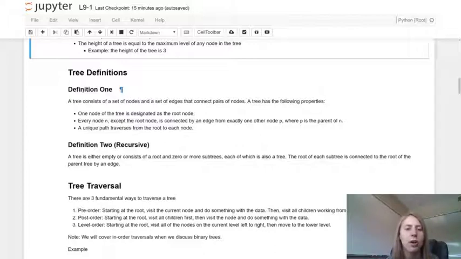Number one, a node of the tree is designated as the root node. The root node has no parent. Every node n, except the root node, is connected by an edge from exactly one other node p, where p is the parent of n. So every node has only one parent. A unique path traverses from the root to each node.